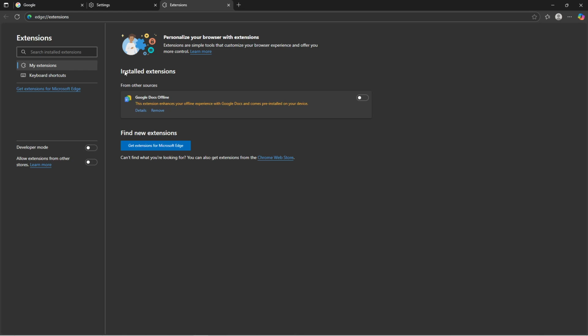As an example, let's say you have Google Docs Offline installed. If you want to remove this or any other extension, scan through the list until you locate it. Once you find the extension you want to remove, you will see a button labeled Remove located just below the extension's name. Click on this Remove button.